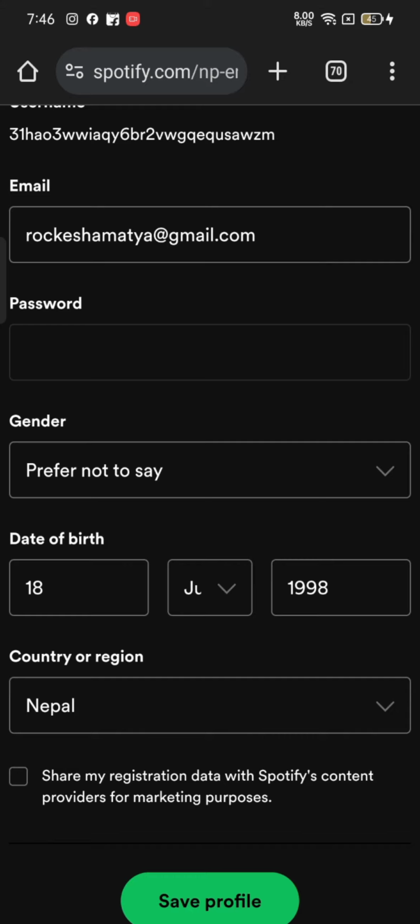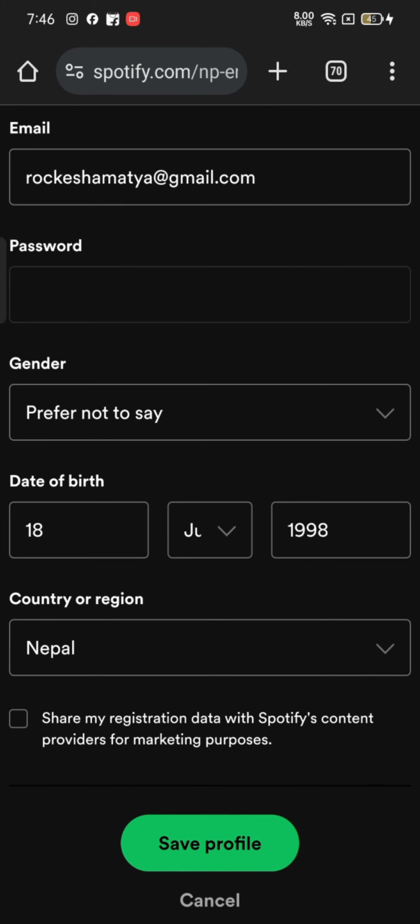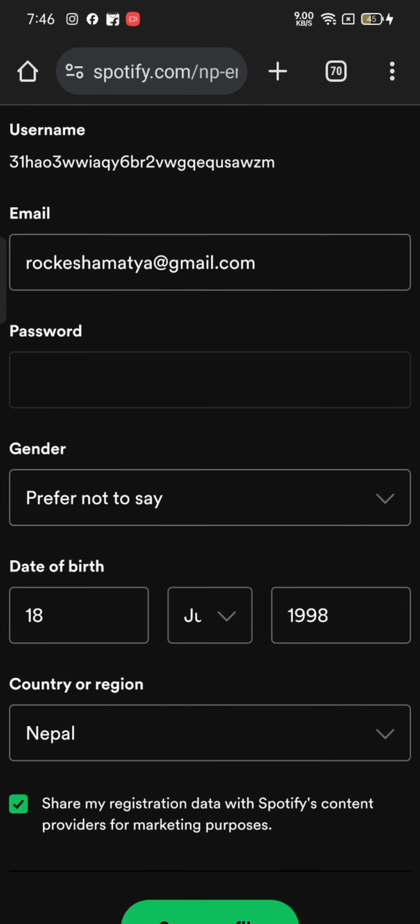This is how you can change your date of birth on Spotify quickly and easily, in just a few steps.